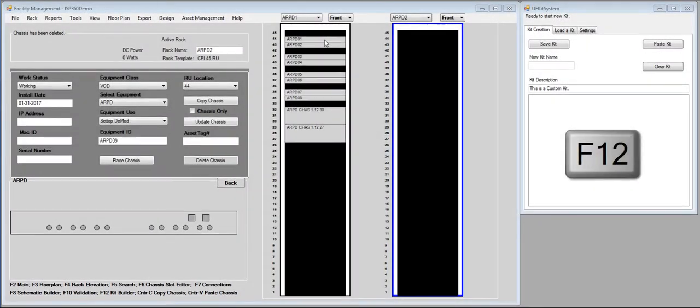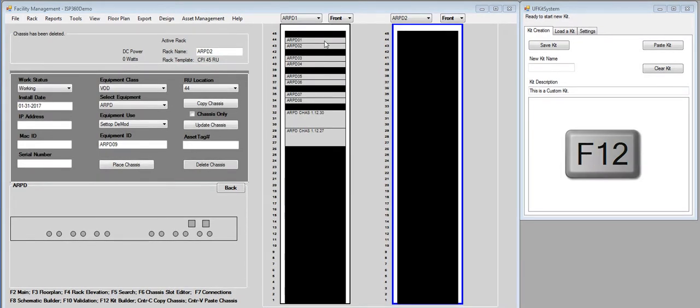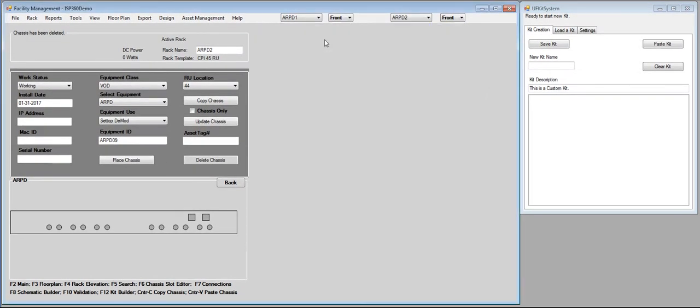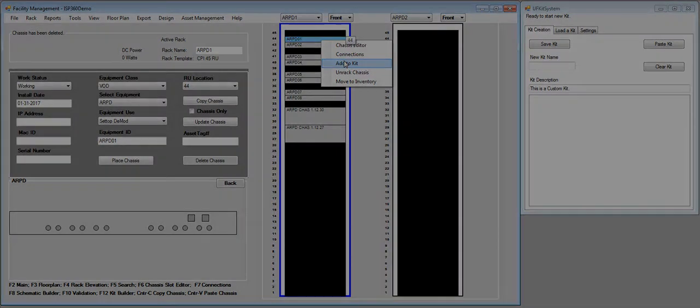From the rack view, F12 will bring up the Kit Builder window. The Kit Creation tab. First, we need to add all equipment we want to capture in this kit. Right-click over the equipment and select Add to Kit.